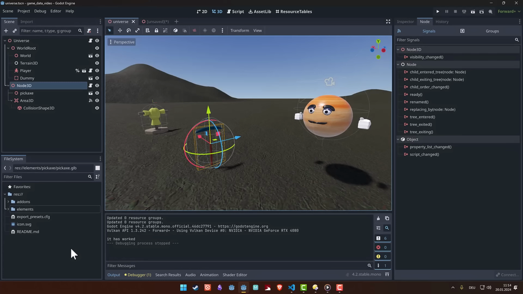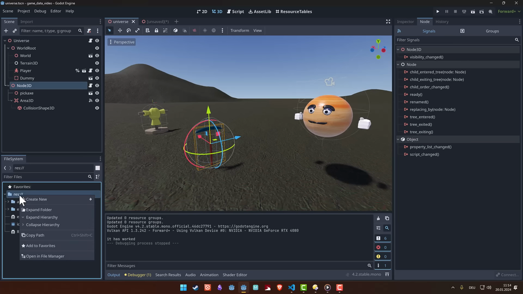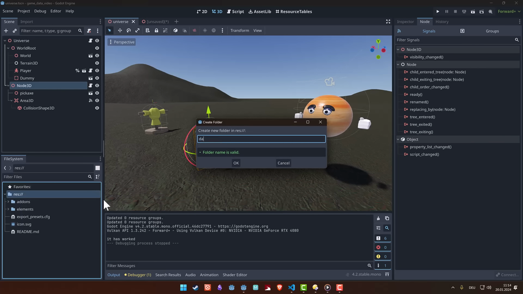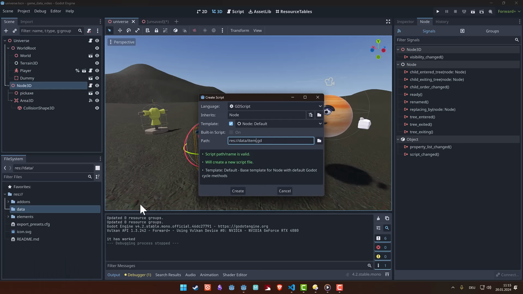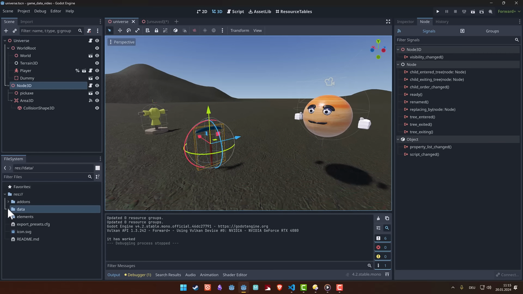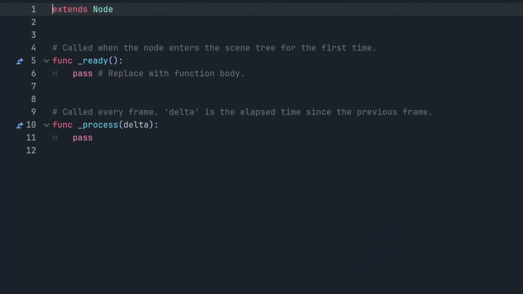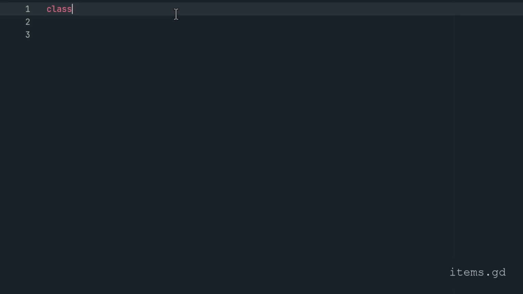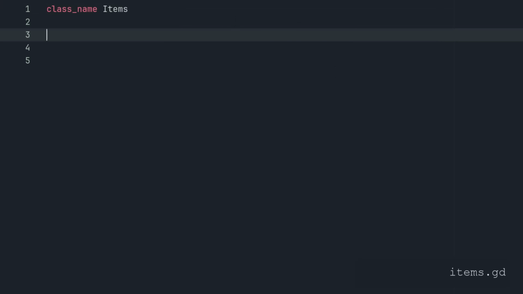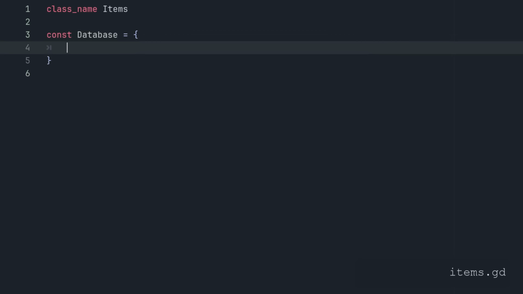So let's create a data model then. A very simple way to do this is to just have a dictionary that holds all the information about the items in our game. So let's create a new script, and we call this items.gd. This script is going to be our items database. Now we're going to delete all of this, and we can give it a class name so we can use it in other scripts. So let's call it Items.